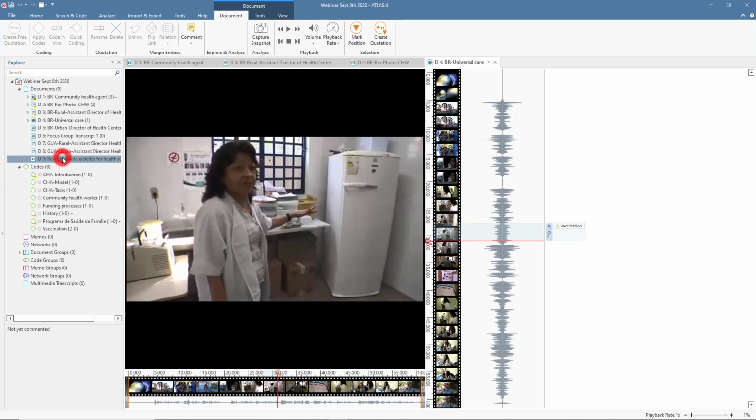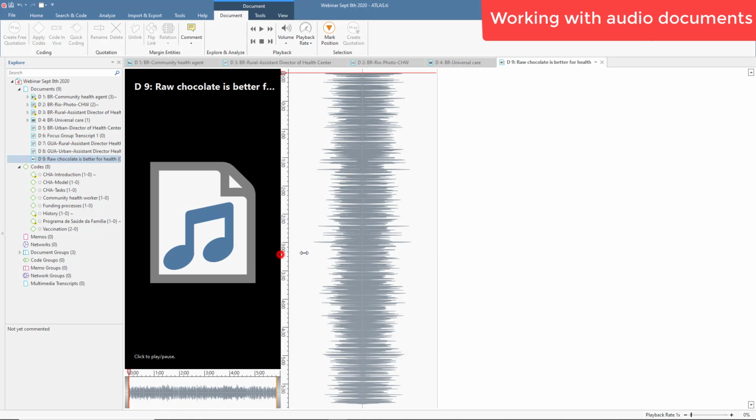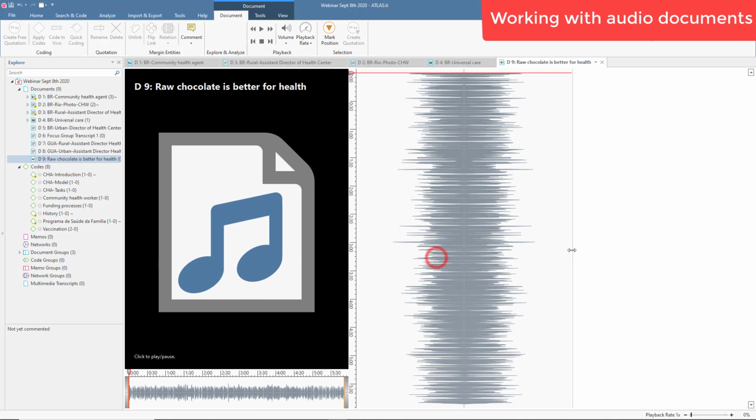The audio works exactly the same way. The only difference with the audio is that you don't have an image, right? But it's the same. So I will start.